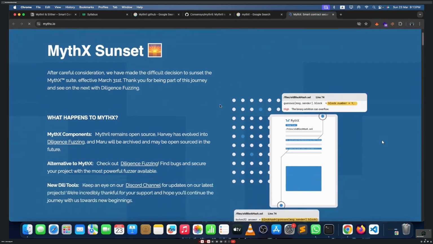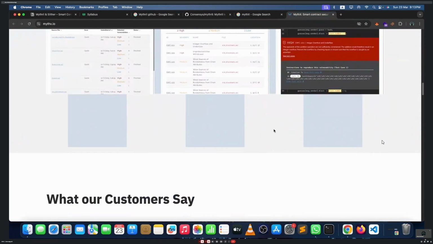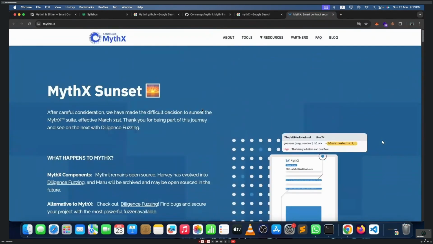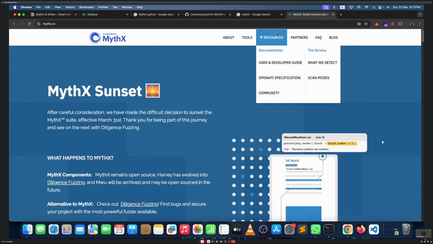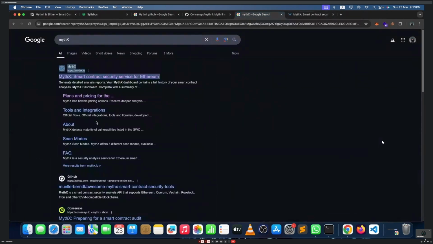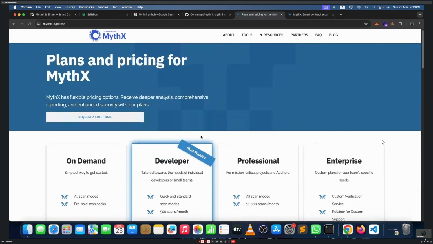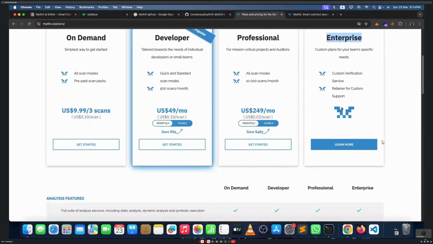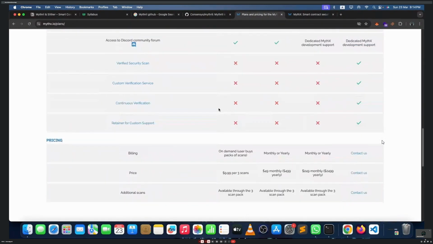But this is the paid one. If you want to use this particular tool, then you need to pay them for the API keys and all. I guess there is a free version of it, but I don't remember the exact one. But yeah, Mithril is the paid one. Here you can see this is the on-demand plan. This is the developer plan, this is the professional, and for the enterprise plan, you need to ask them directly.